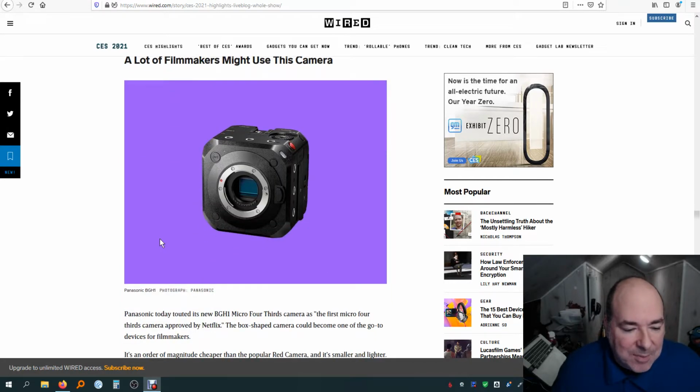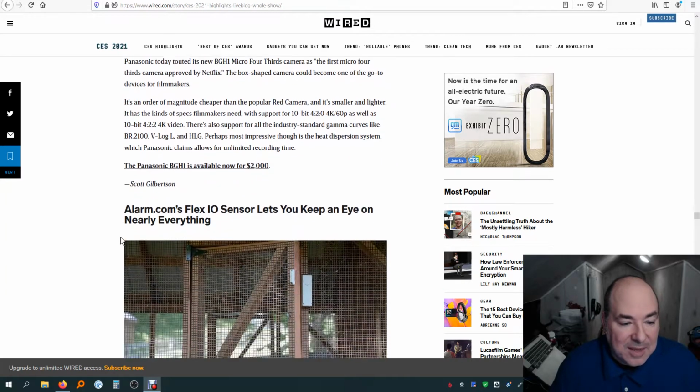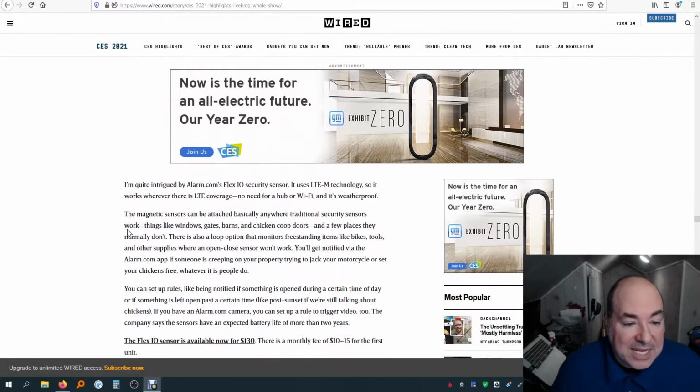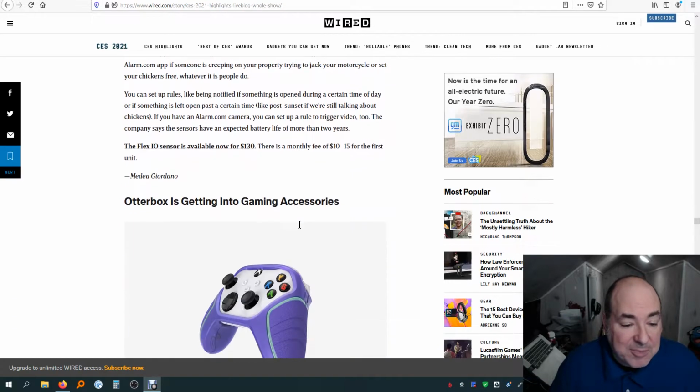All right, what is this camera? Panasonic. Okay, Panasonic's got a new camera back. That's cool. Flex IO sensors let you keep an eye on nearly everything. All right, I don't know what that is. Security sensors, no need for a hub or Wi-Fi, and it's weatherproof. All right, sensors, keep going.